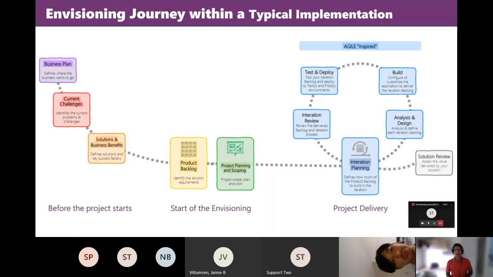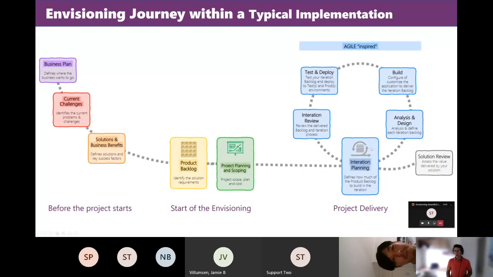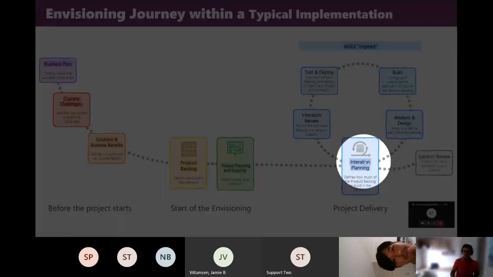I don't want to spend too much time on the project delivery piece. There's plenty of material available on Agile, and I'm describing an Agile process here. There are plenty of courses, and Neil Benson, who presented this morning, for instance, had a very good course on how to implement Dynamics 365 using Scrum. It describes in detail that process where you have your project iteration, your iteration planning.